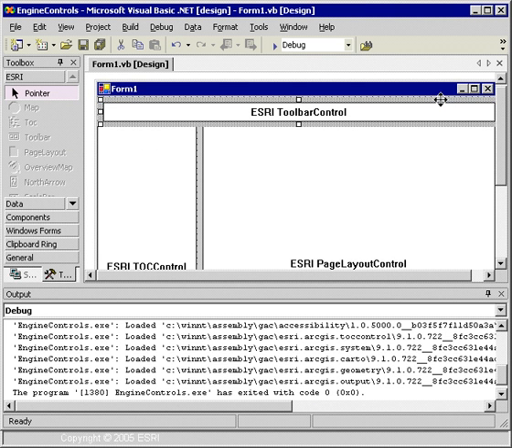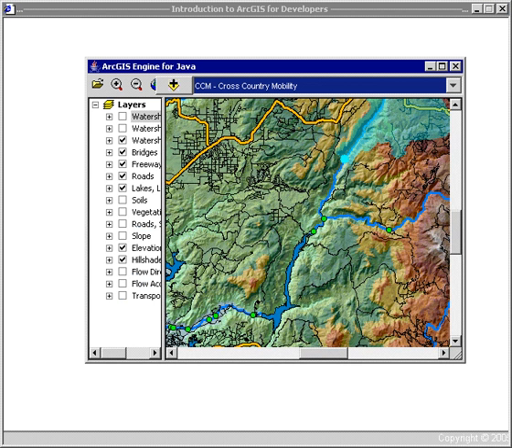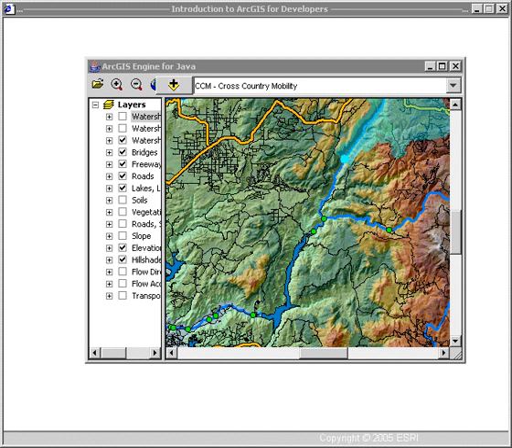Now these components, as I mentioned, are available not only to just Windows developers, but there is a Visual Java Bean version and cross-platform C++ version. This here is a Java application that uses the Visual Java Bean version. And this application actually does some fairly advanced analysis based on the topography and the water system of this area.